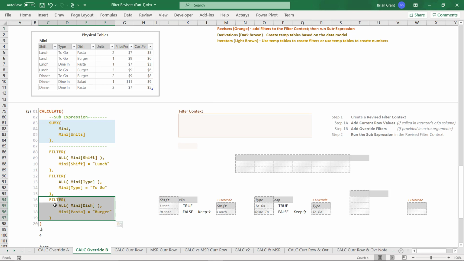Okay, so what are we going to do? We're going to go get all the values of dish, pass it into the filter iterator, where we're going to add an expression column where we check to see if each row's dish is equal to burger, right? And then we're just going to keep the true rows.